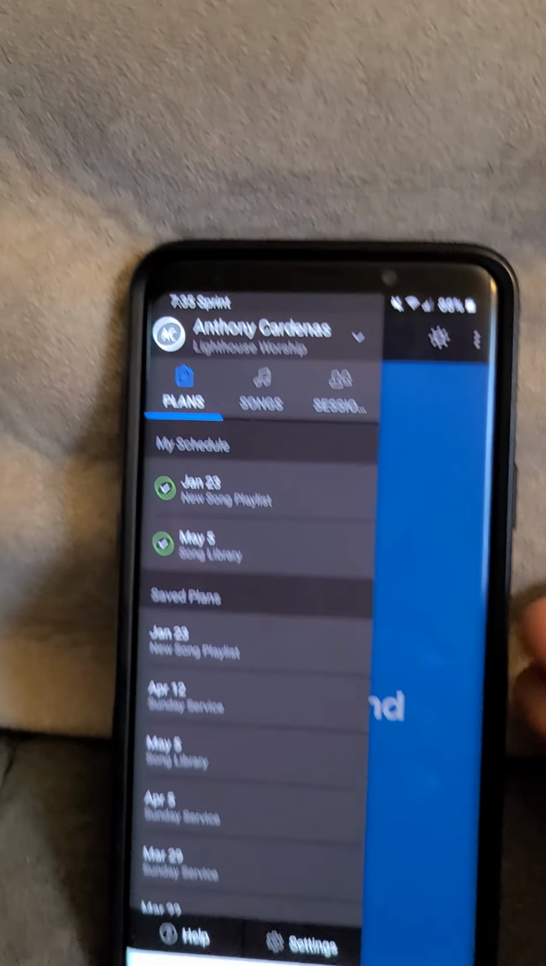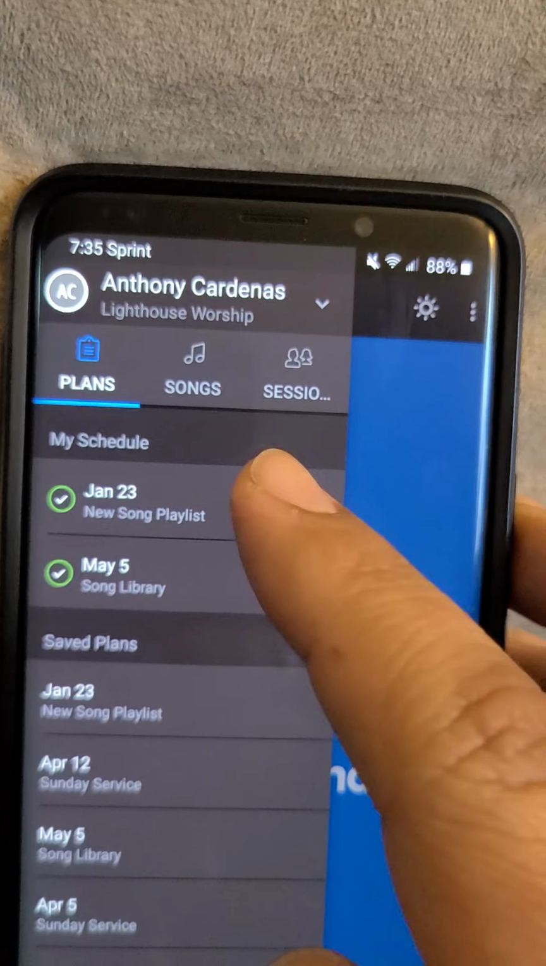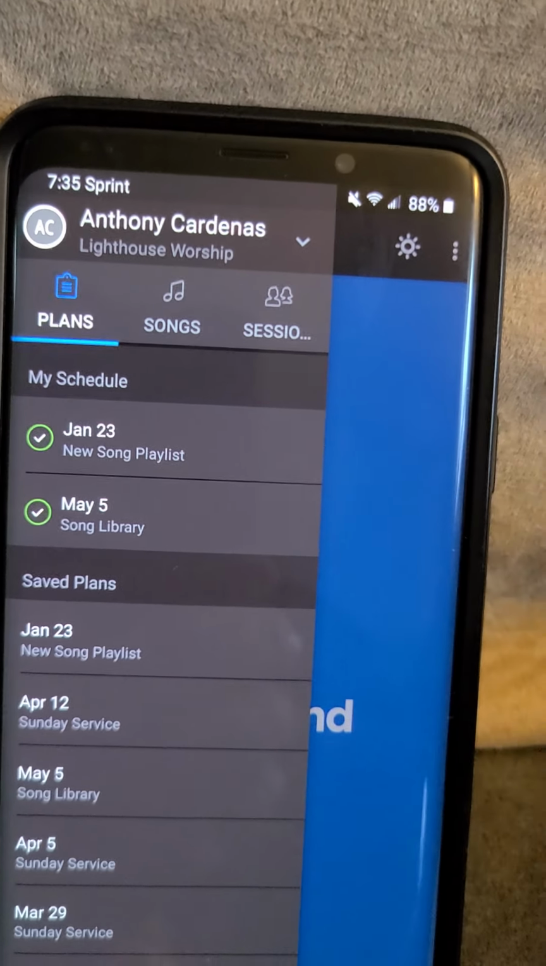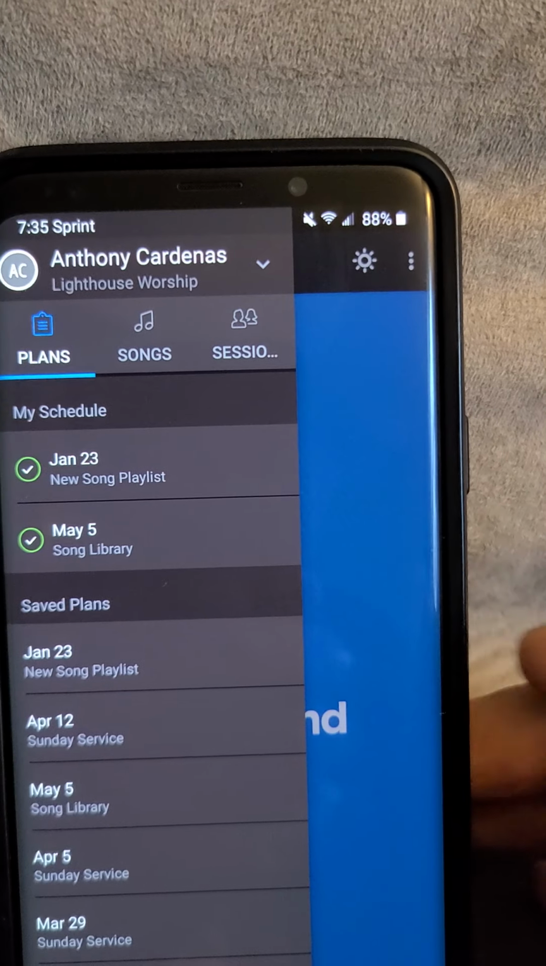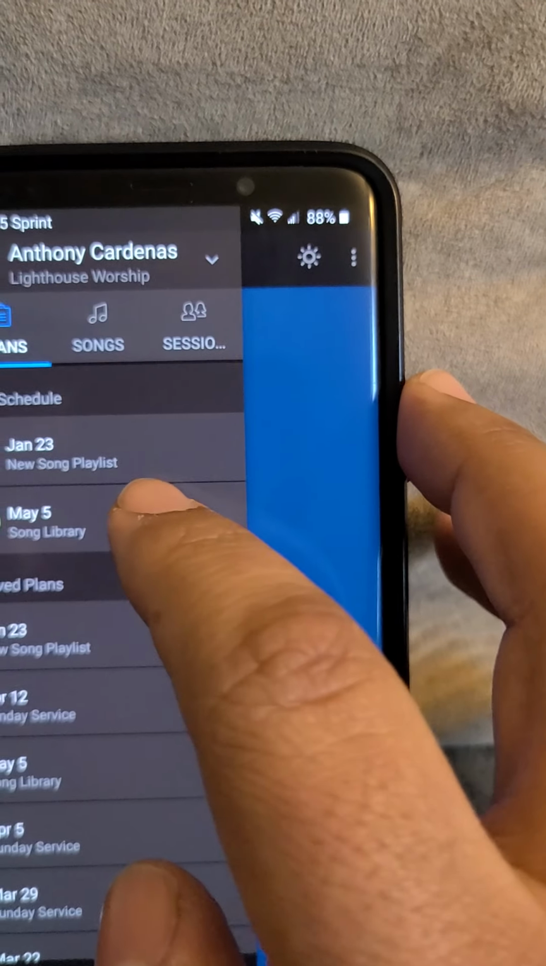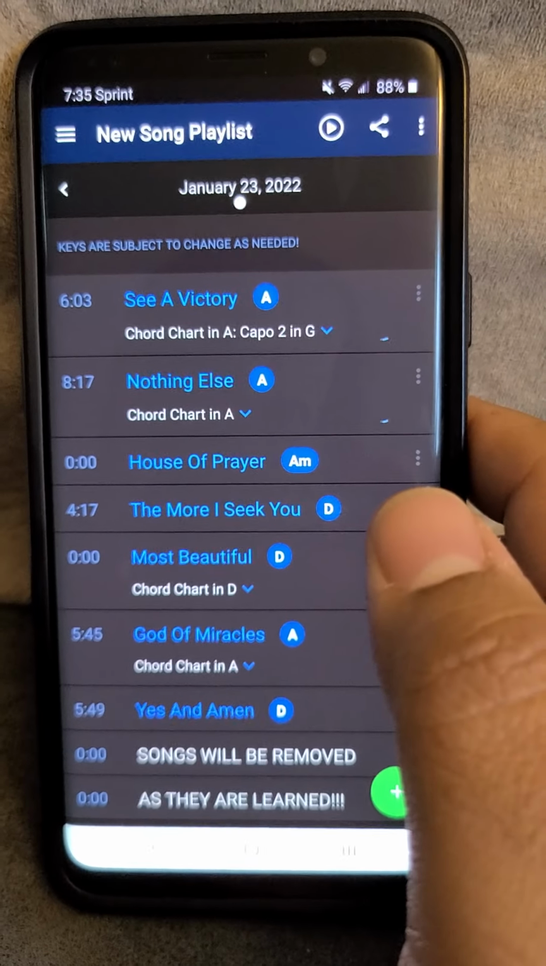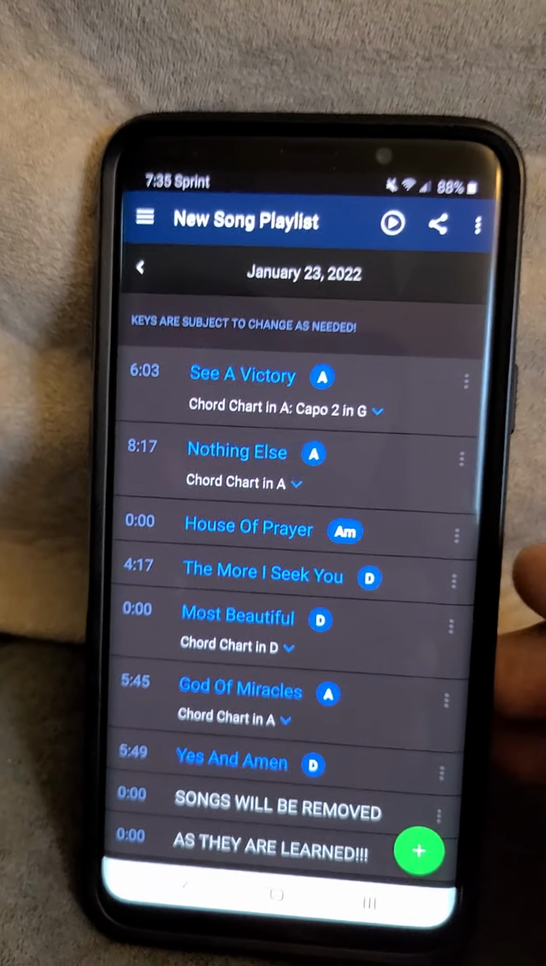So when you open it up, it has your plans. I don't have a Sunday list yet, so there's nothing there. But when I do send it out, the Sunday list will kind of slide in there. So let's go to new music, or a new song playlist. So this is nice.